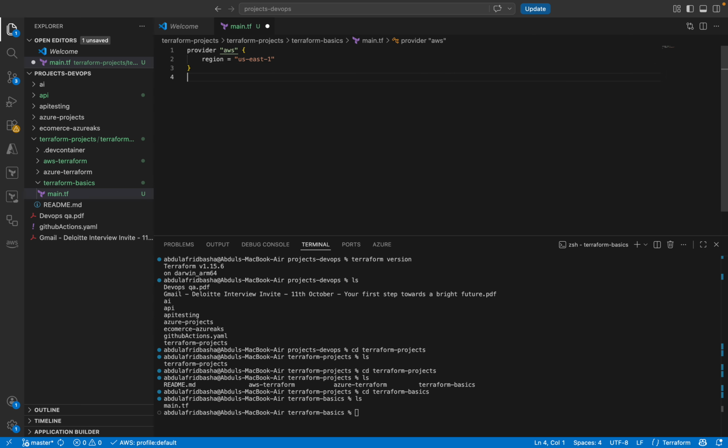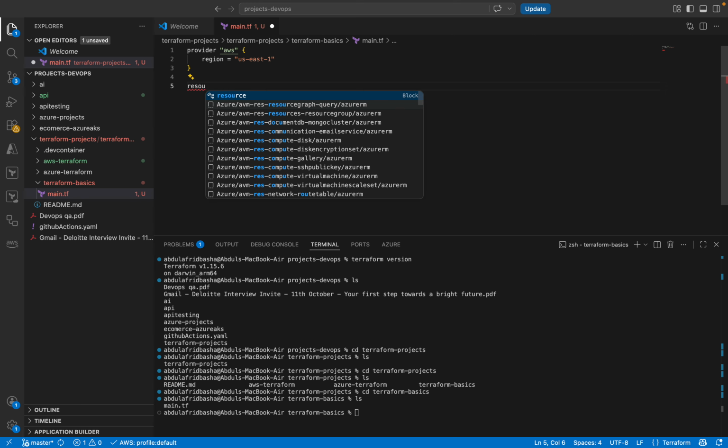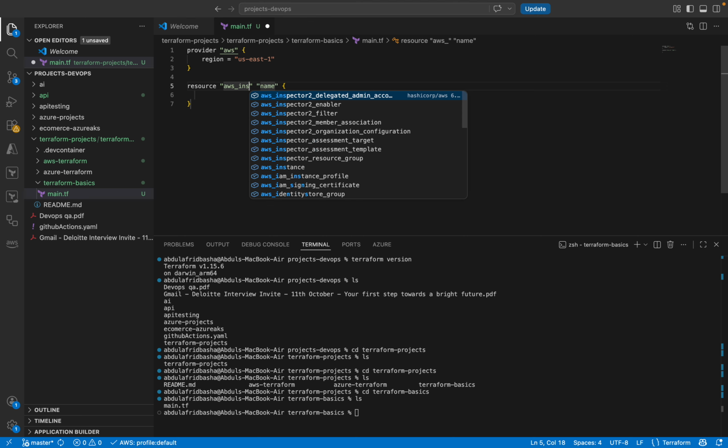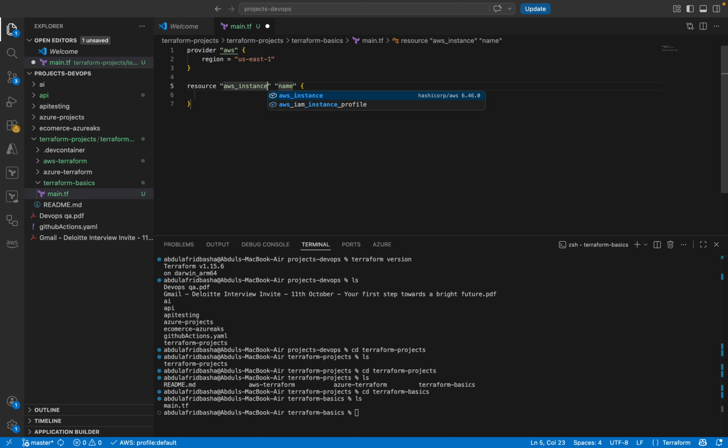Okay, the provider section for AWS we have mentioned. Next we have to mention what we actually need to create. For creation we need to use an AWS resource. In the resource I want some AWS instance to be created, so I am using aws_instance, and I am going to mention the name as web server.